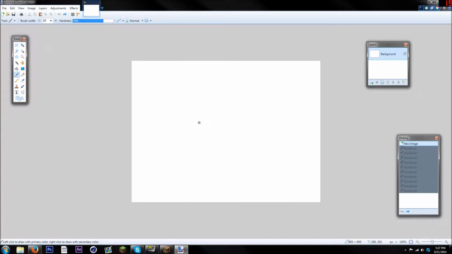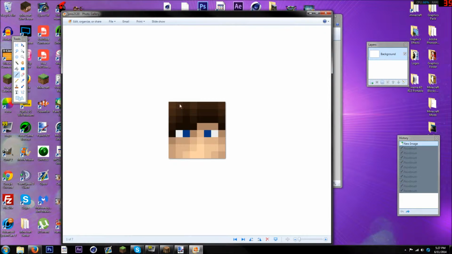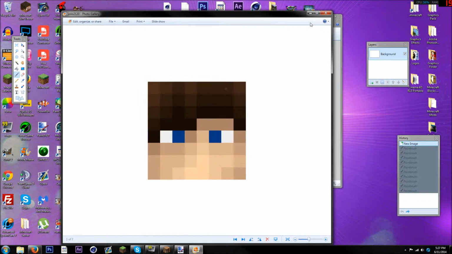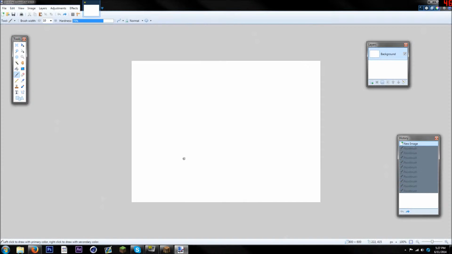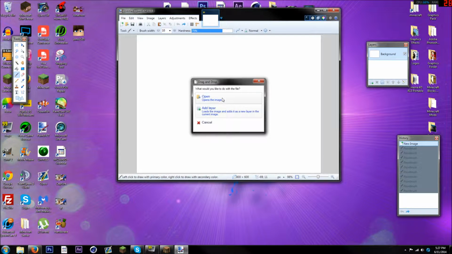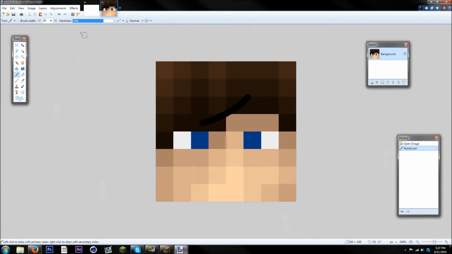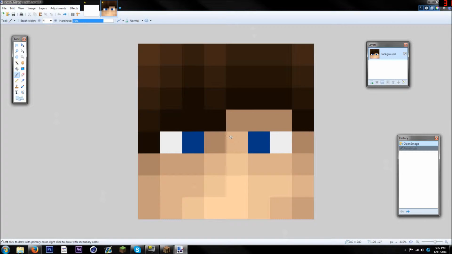But the first thing you're going to want to do is basically get your Minecraft head. I'll leave a link in the description to get that, but I have my own here, which is Dano. And yeah, just go in the description to get your Minecraft head, and it's really easy. So yeah, just basically when you get your Minecraft head, go ahead and open it up. Automatically open it. Perfect.